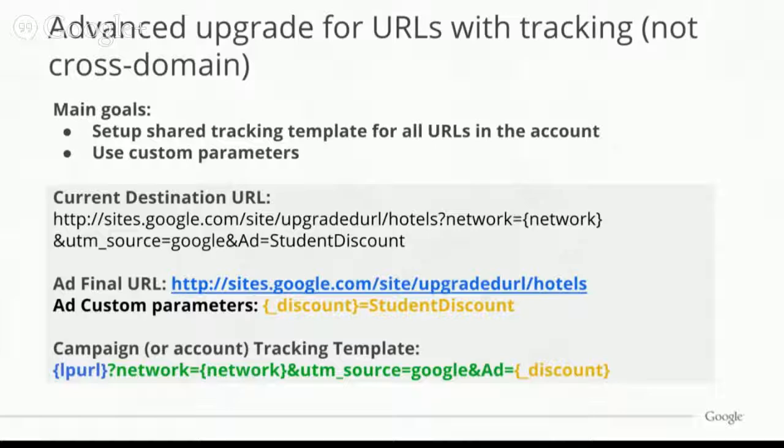The add custom parameter will be a value that you define and that you can then use in your tracking template to tell AdWords, hey, on this ad, can you use student discount, but on the other ad, use something else. Let's look at how to do this in practice.